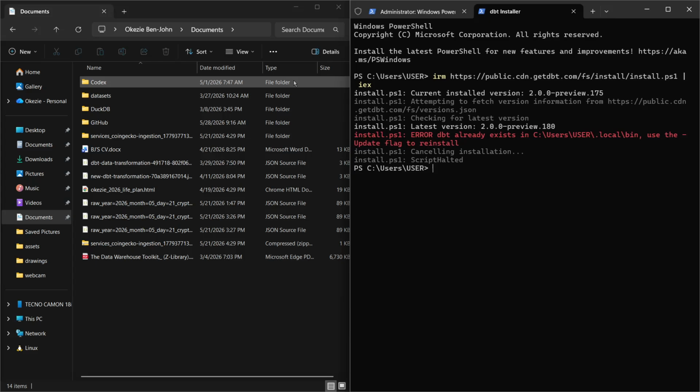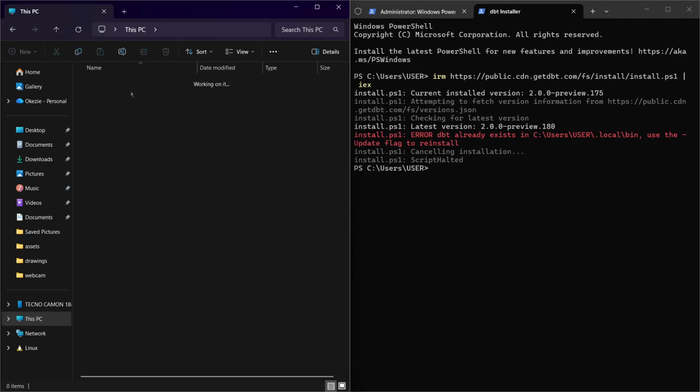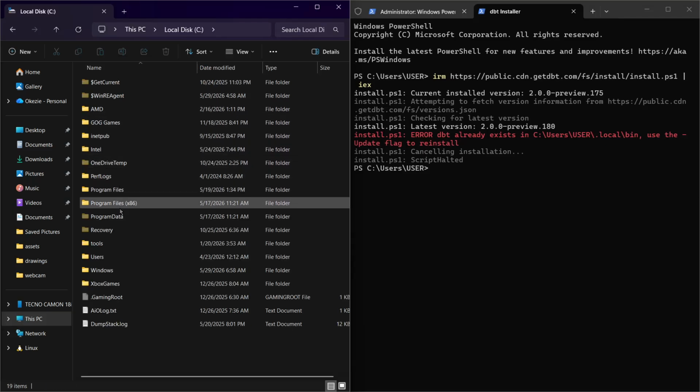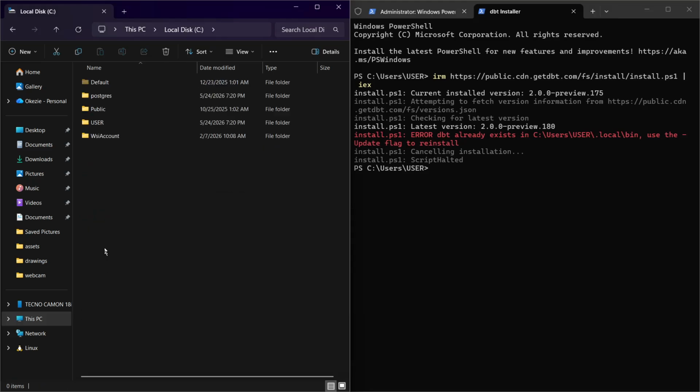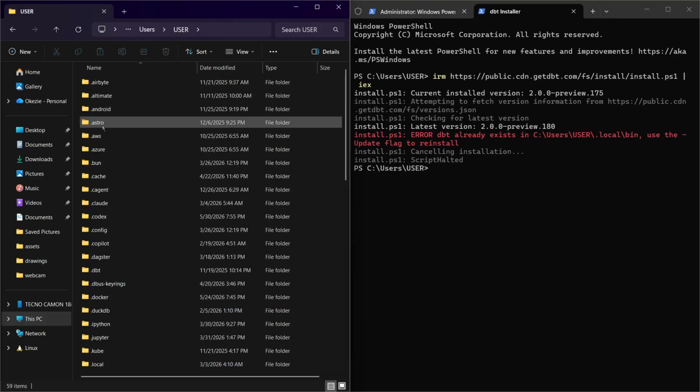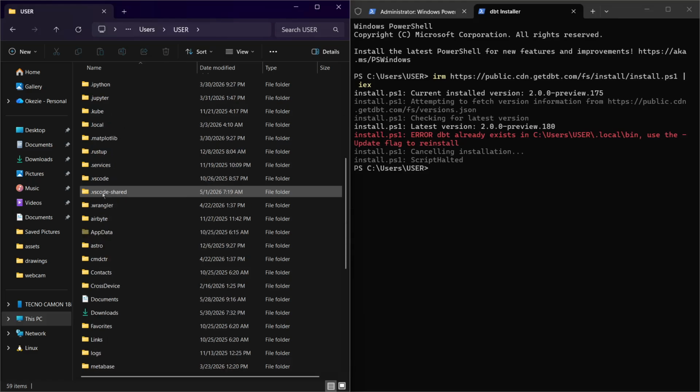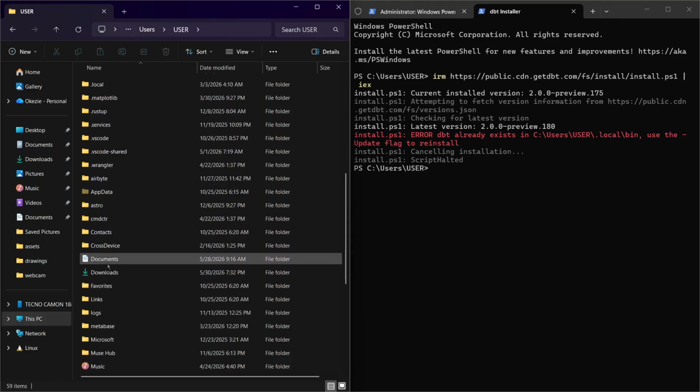This PC, my local disk, users, username. Okay, I have documents. Yeah, so definitely you have documents.